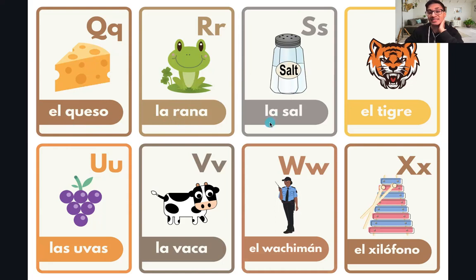S, such as la sal, such as salt. T, such as el tigre, which is a tiger. You say it as well.